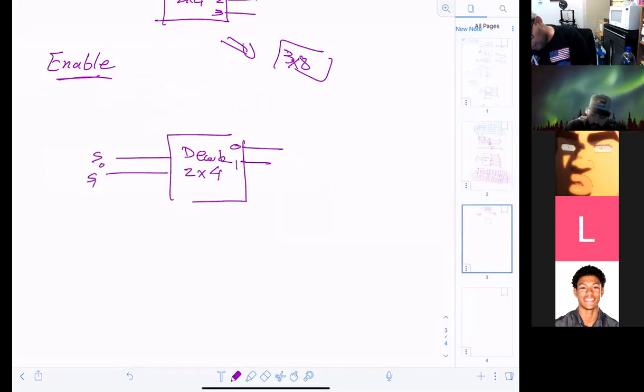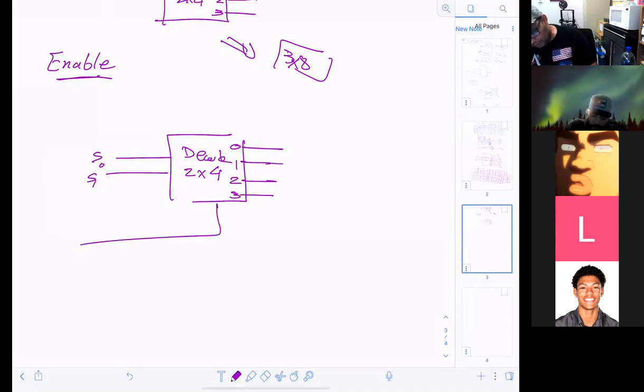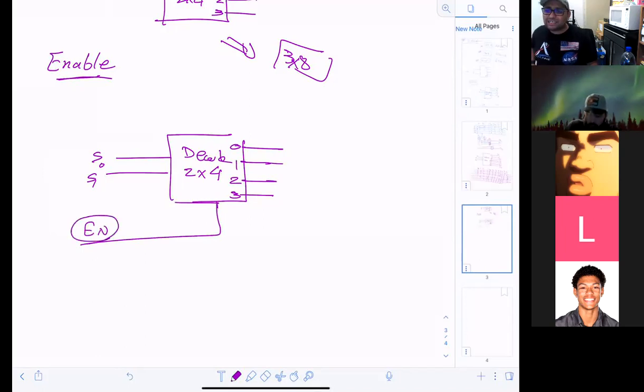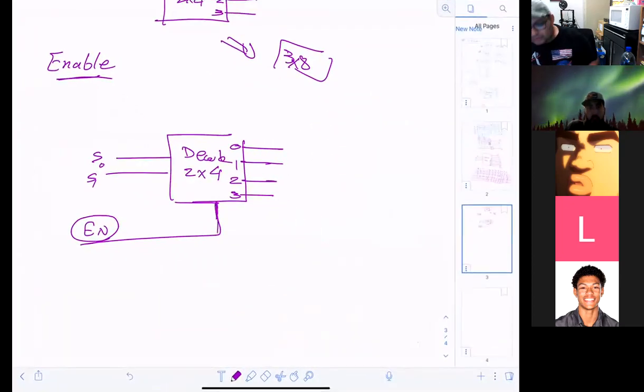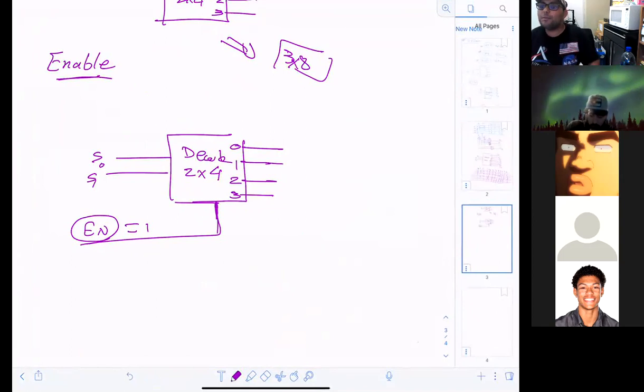So if I have a block like this, a 2-4 decoder, and it has here S0, S1, outputs 0, 1, 2, 3, like this, and I got an enable like this, I'm saying the enable here is active high. Why? Because this wire is connected. If it's equal to 0, nothing will be working. Oh, so it's like a power switch. Exactly, it's a power switch.